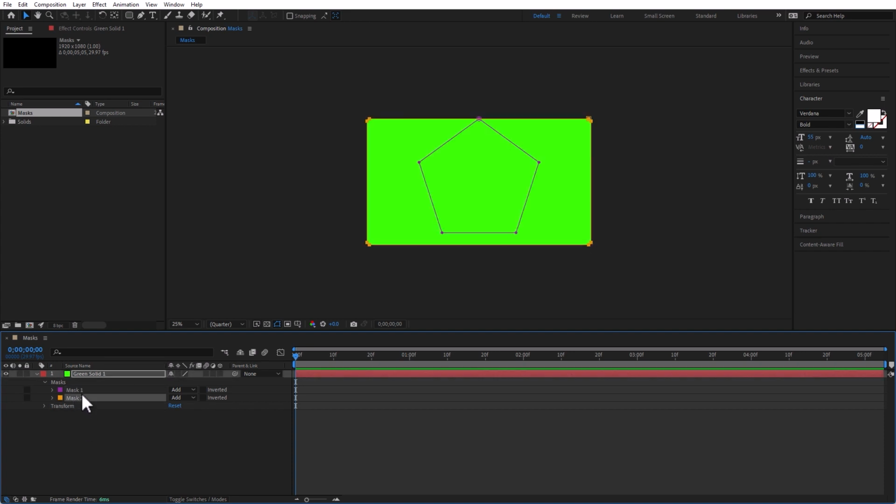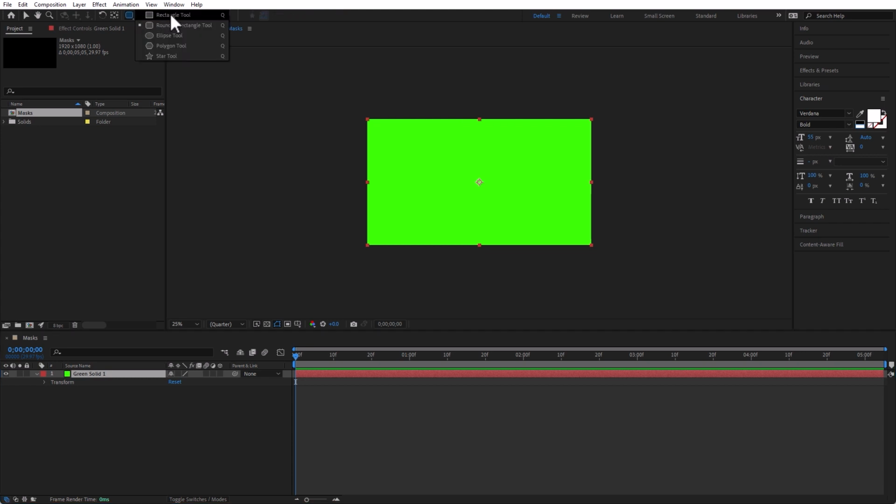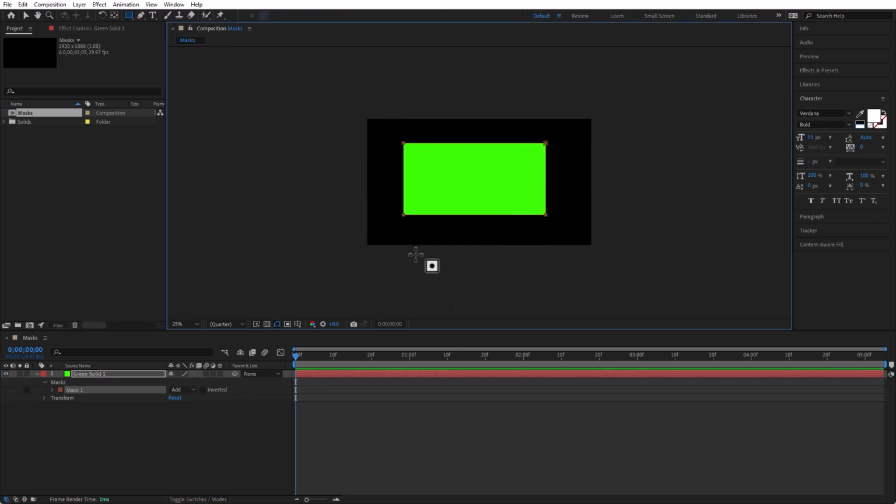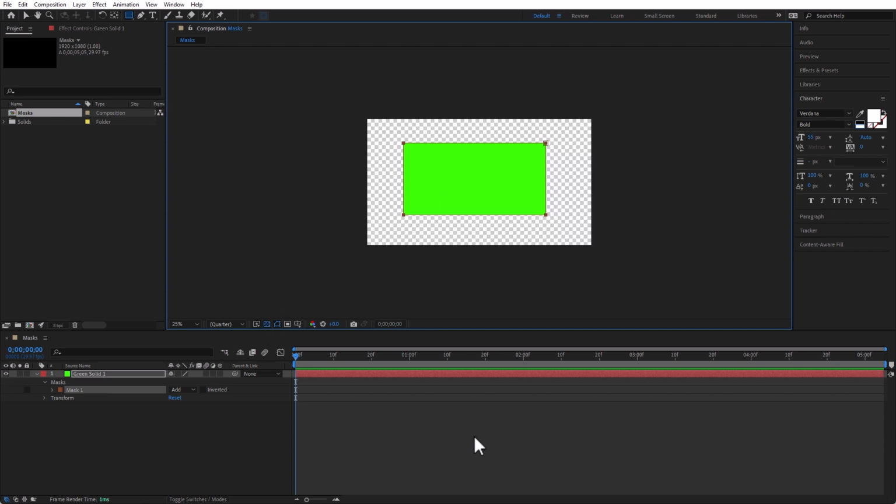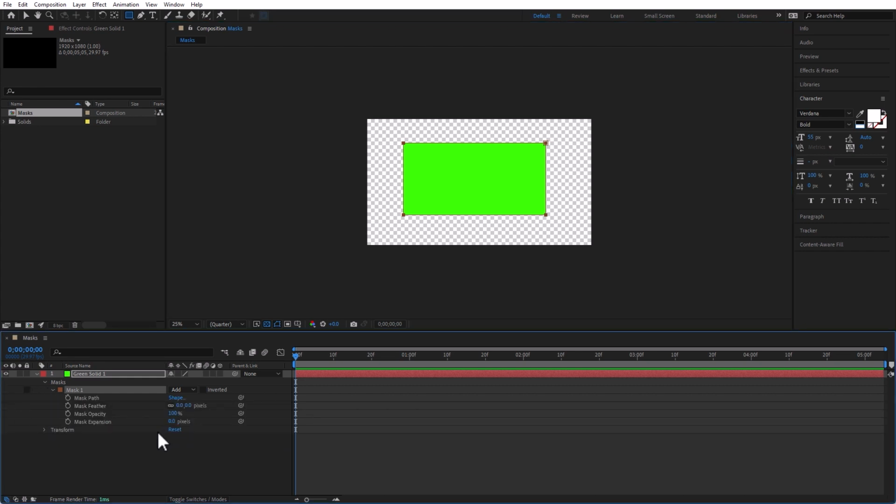I'm going to delete these two masks again. And now let's just talk about the mask transparency. If I click and drag, obviously anything inside of the mask is visible, everything outside of the mask is invisible. And this is actually alpha channel, so I'm going to switch to the checkerboard pattern so you can see it a little bit better.